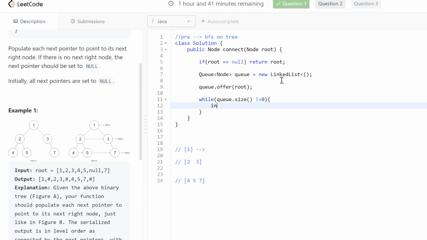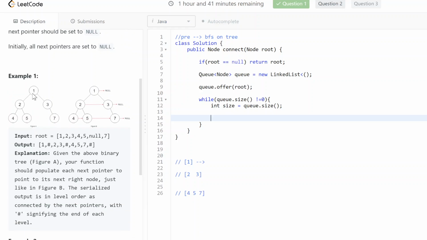We're gonna get the size of the current element, right? So at any moment my queue will either contain this one or this 2, 3 or this 4, 5, 7, right? So I can just say a size which is queue dot size. Or okay, maybe instead of putting the left child first, I can put the right child, and then I can keep track of previous. Yeah, that will save some time, but I think that will be a bit messier.